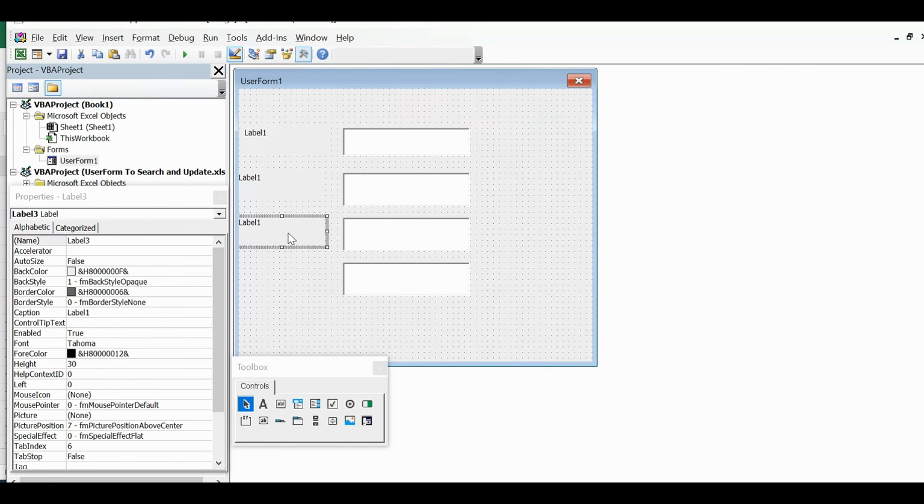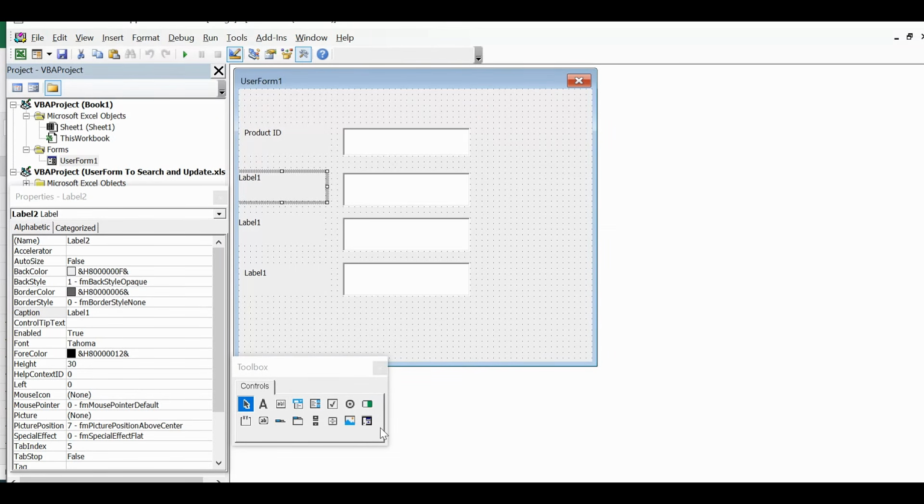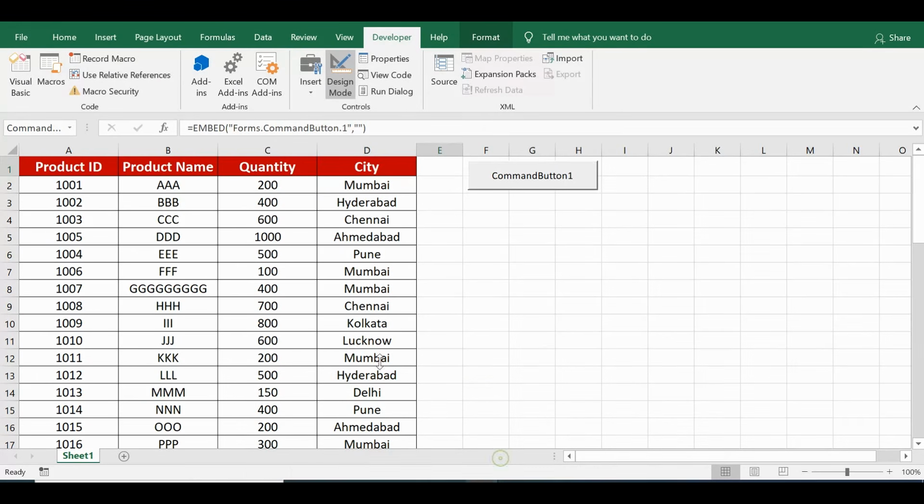So I am copying this same label here. Now same case is with these labels. If I select first label, it is label 1, and in the same manner all 3 others. Now I will select first label and change caption as product ID. For second, we will go as data. Second is for product name, third for quantity, and fourth for city.